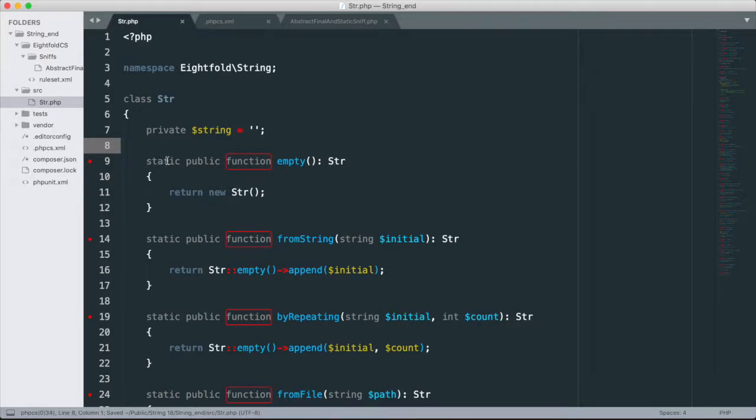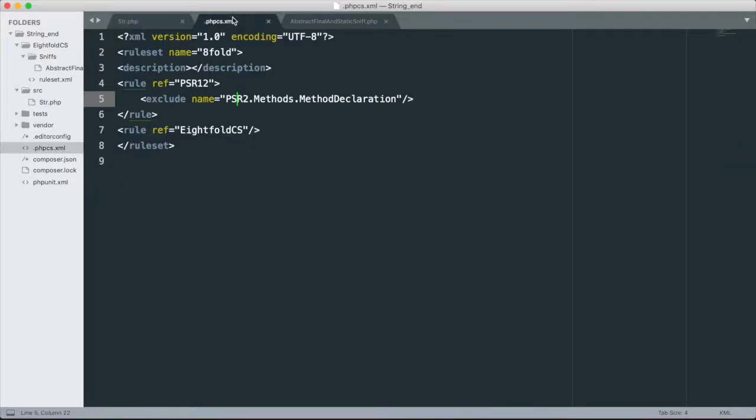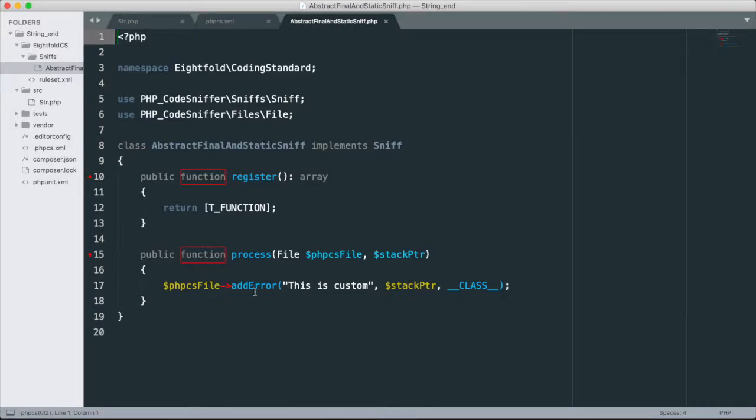So what we ended up doing is we turned off PSR2 methods, the method declaration, which is what causes static to become red. We created our own standard, 8-fold CS, with its own sniff, which is this here, which basically the only thing it does is it grabs any function and adds an error, and the error just says this is custom. So that's how we know it's working.